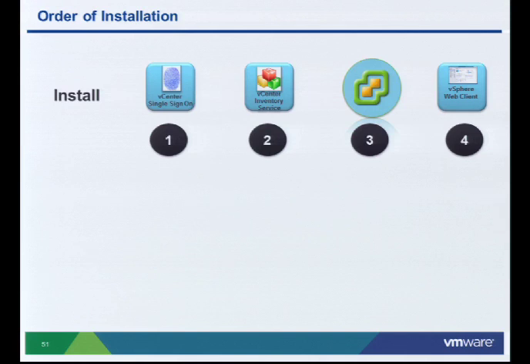So let's look at the appliance: you just import the OVF, you power it up, and you're good to go, right? For the Windows installation, the order of install is very important. The first piece that needs to be installed and up and running is the single sign-on piece, because all of the other components actually point to that one, and so that's very important.